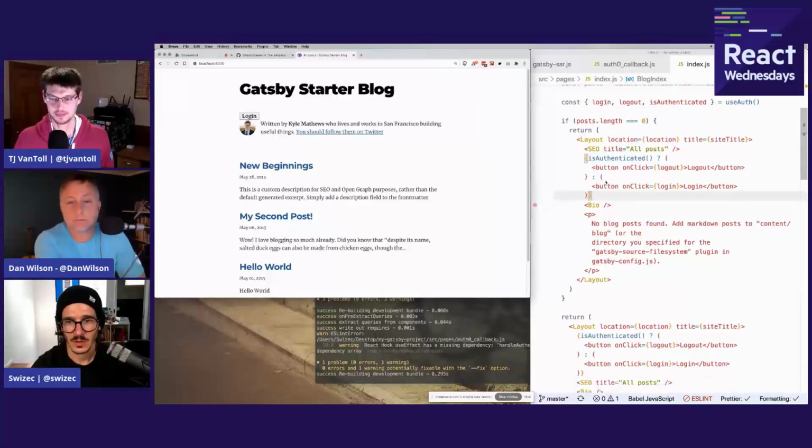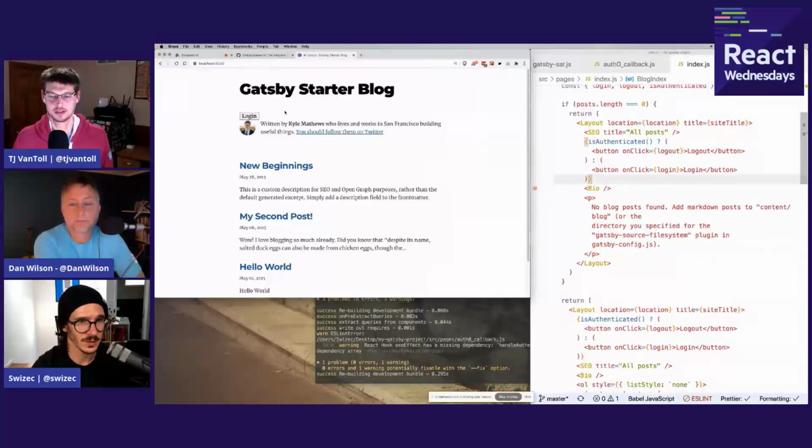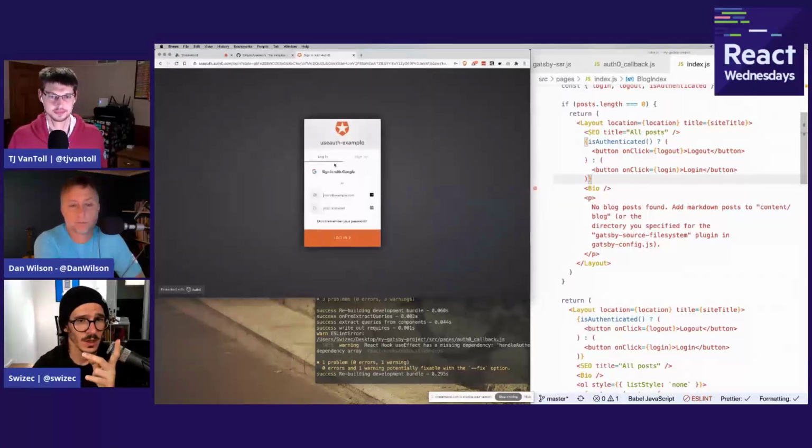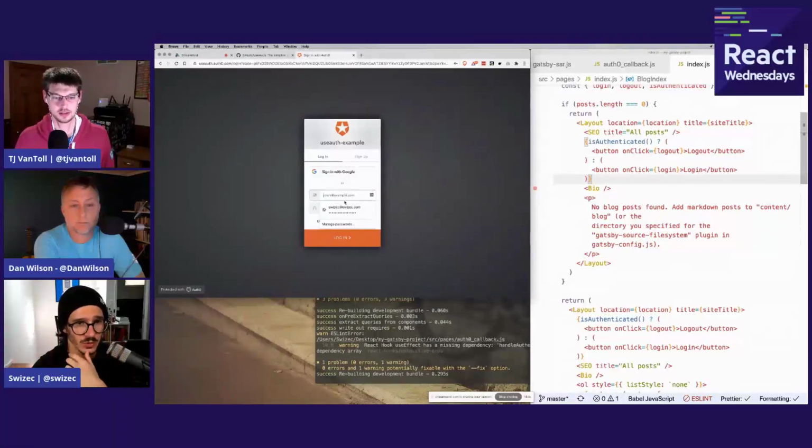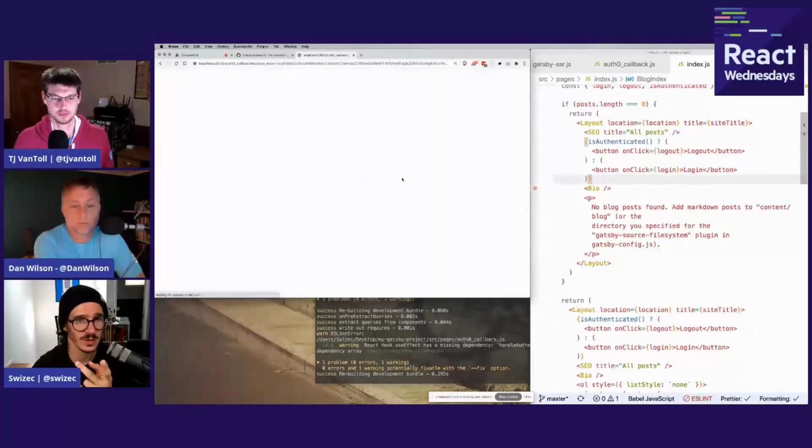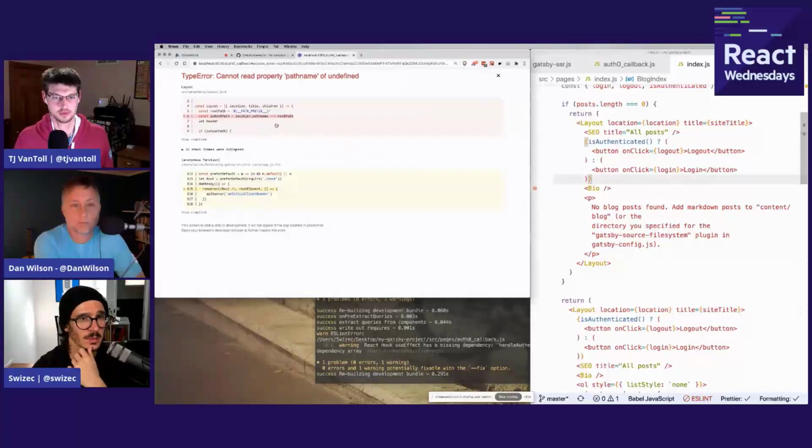Okay. So we now have a login button here. And when I click this, it goes to auth0, which is an authentication provider. So we're now authenticating me with auth0. I already have an account. I log in, come back, and it says that I cannot read property pathname of undefined.